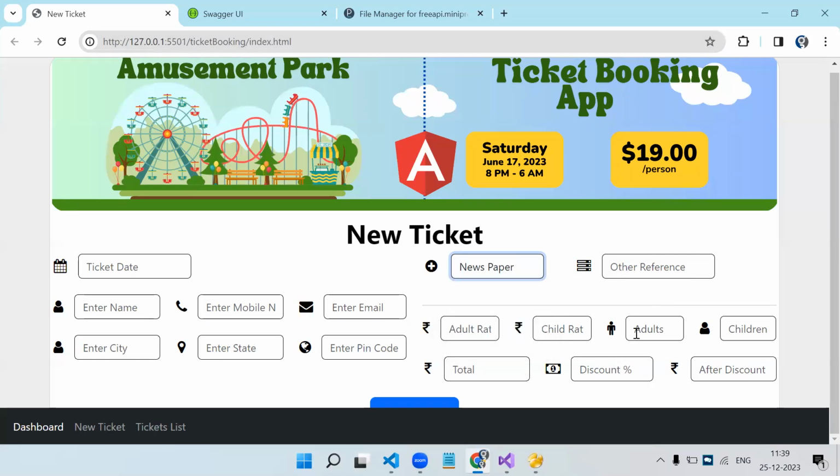After that, the calculation part. We have adult rate, child rate, adult count, and children count. Let's say I put 500 for adult, 300 for children, and I have two adults and five children. So my calculation should be 500 into 2 plus 300 into 5, and that total should be displayed over here. This is a disabled mode. Then the same amount, whatever we get calculated over here, should be displayed over here also.